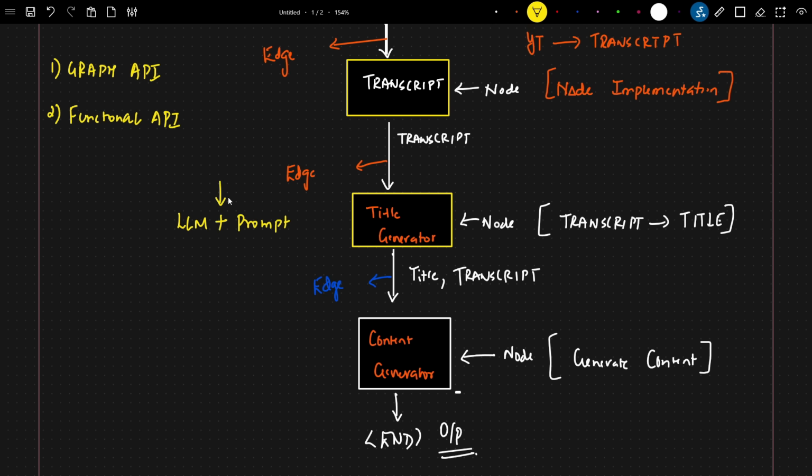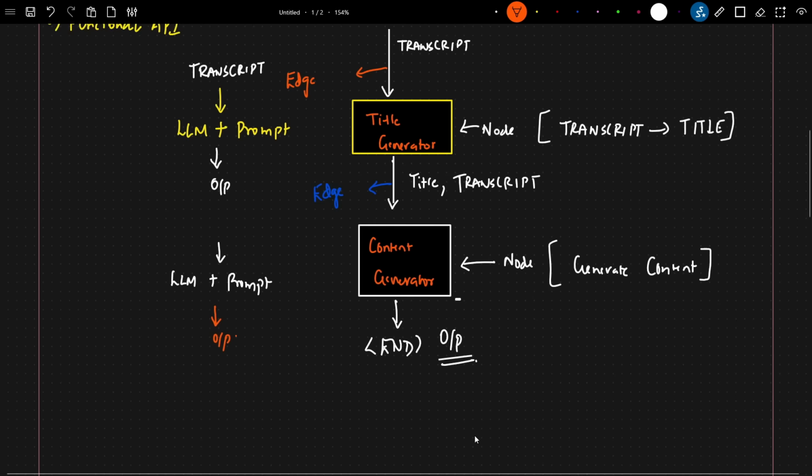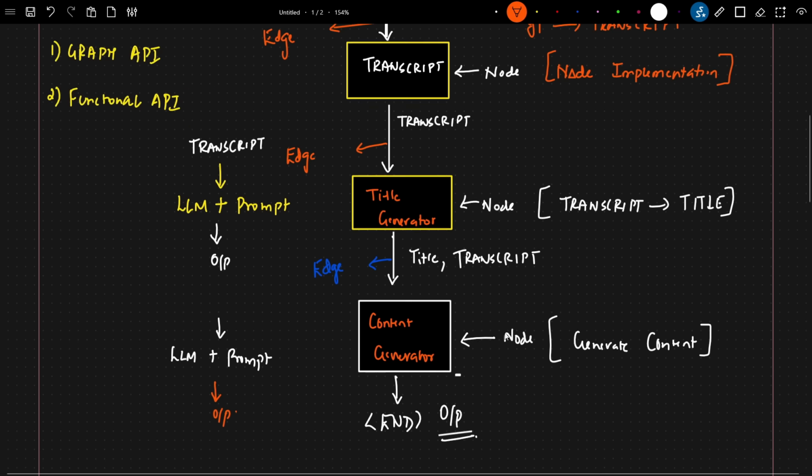And then when we give this input of transcript, it should be able to generate the output, right? Similarly, for this content generator node, if I give the title and transcript, here again I will be having some kind of LLM plus some prompt which will be able to generate the content. Here we give the input as transcript and we get the output over here, right? And finally, all this output is combined and we get it displayed over here, right?